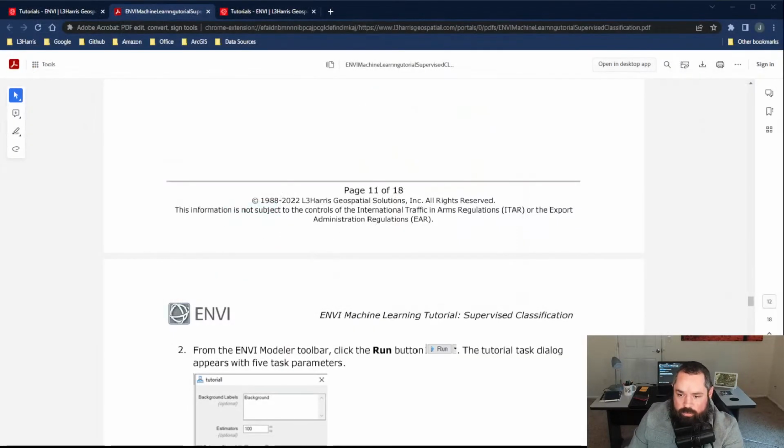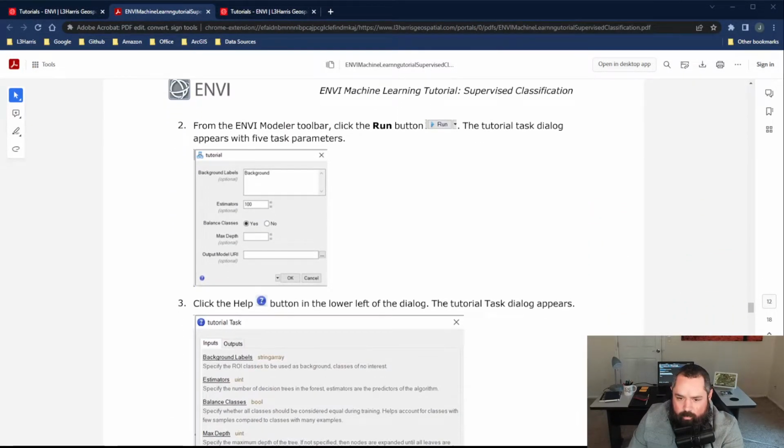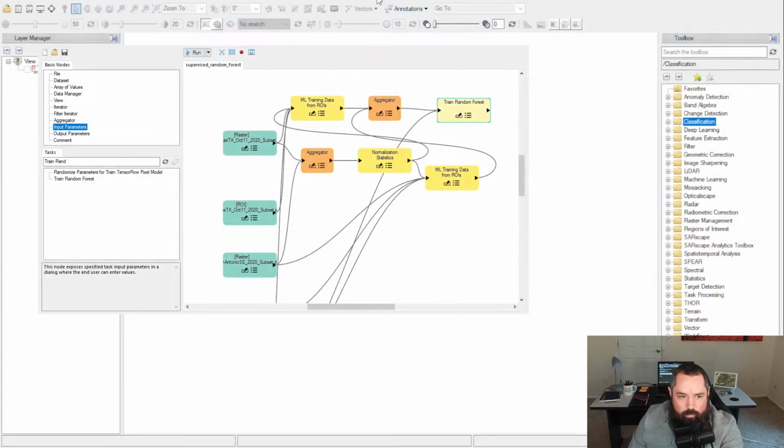Let's go back to our instructions here. From the ENVI Modeler toolbar, we're going to click Run. And then the tutorial task dialog appears with five task parameters. Okay. Let's go back. We're going to hit Run. That's this big button up here. I'm going to deviate from this a little bit. And you see, instead of Run, I'm going to go back to Code. And I can run model, which is F8. Or I can hit Run Model in debug mode.